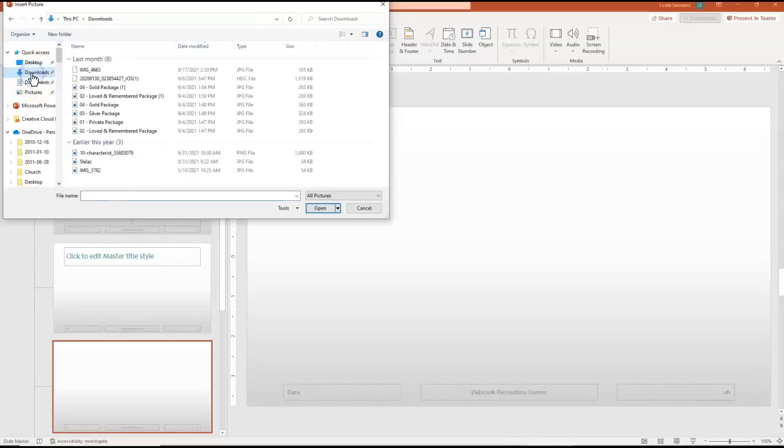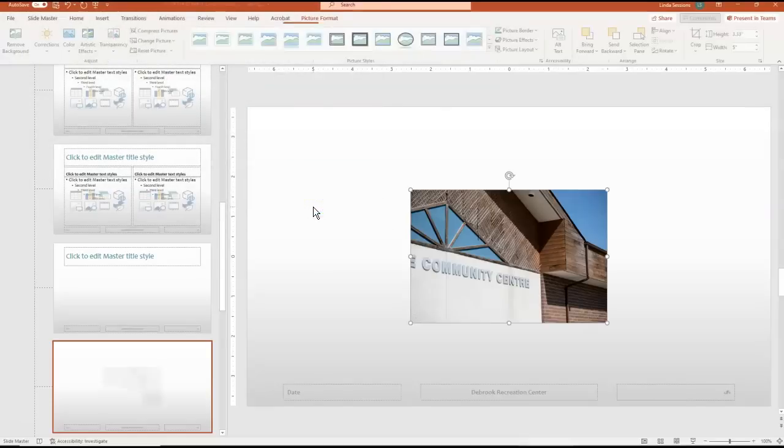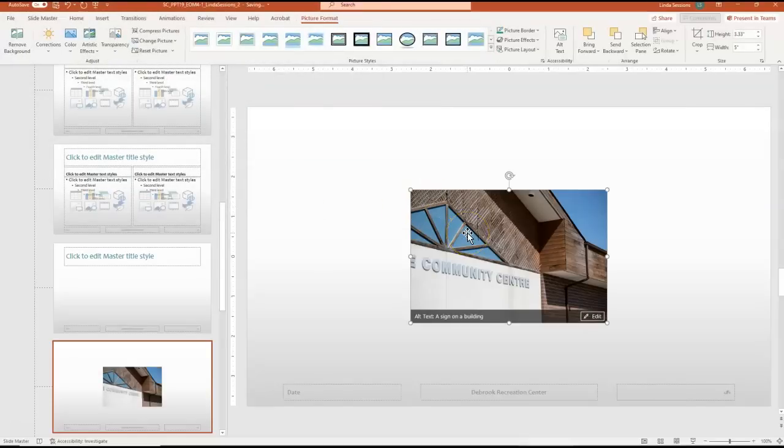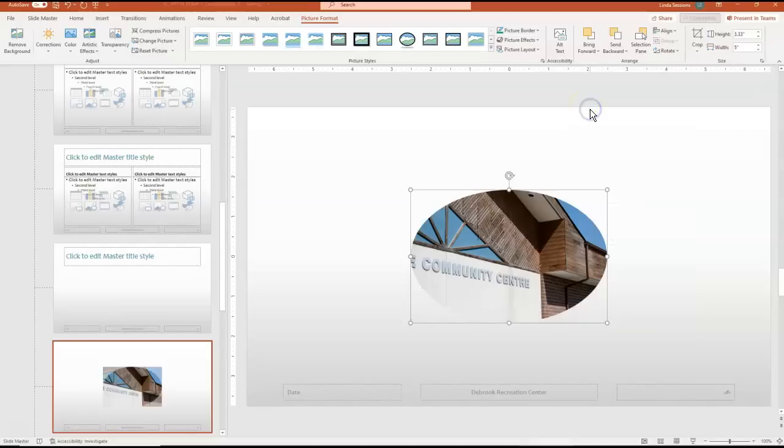So I'm going to come to my downloads. I want the one that's the center. So right here, insert. So I have my picture here. I'm going to crop my picture to the oval shape. So up here in crop, I'm going to crop to shape and select oval. And then I'm going to move my position based on the figure 2 in my instructions.